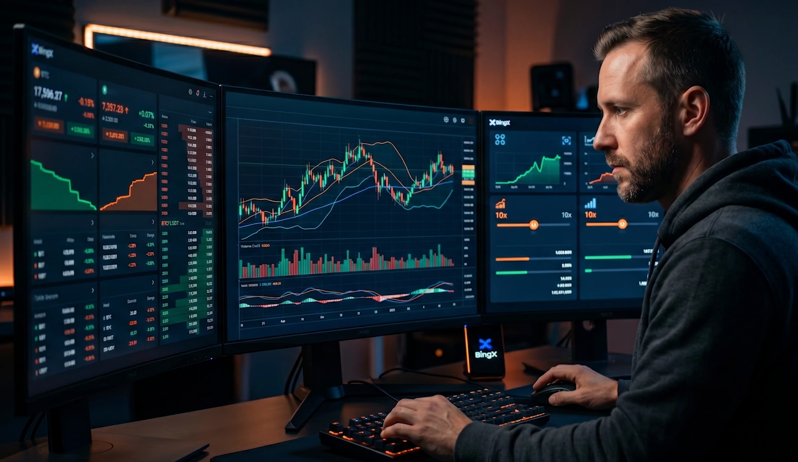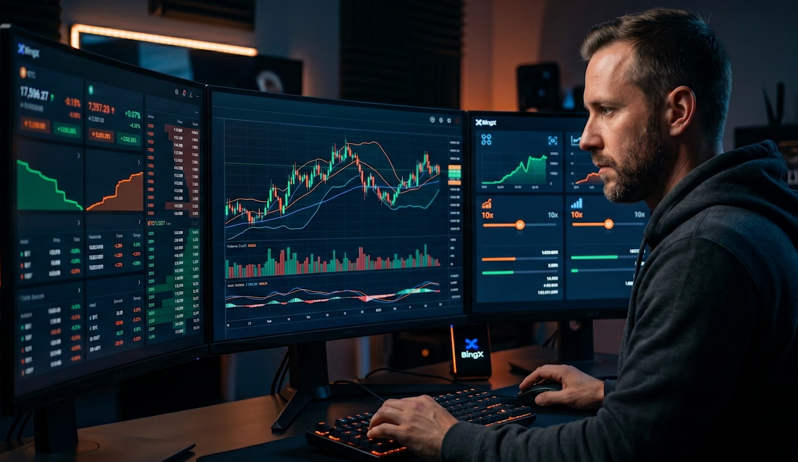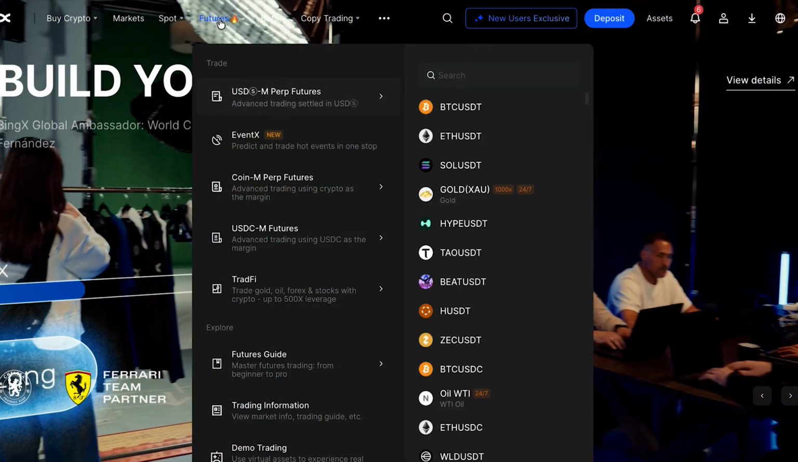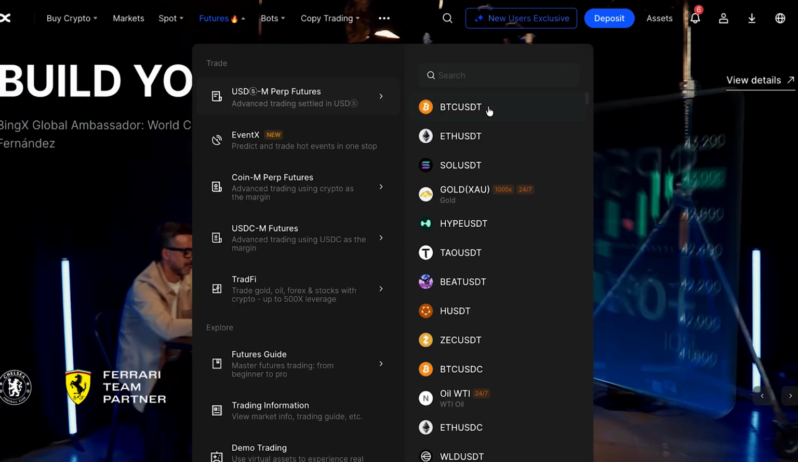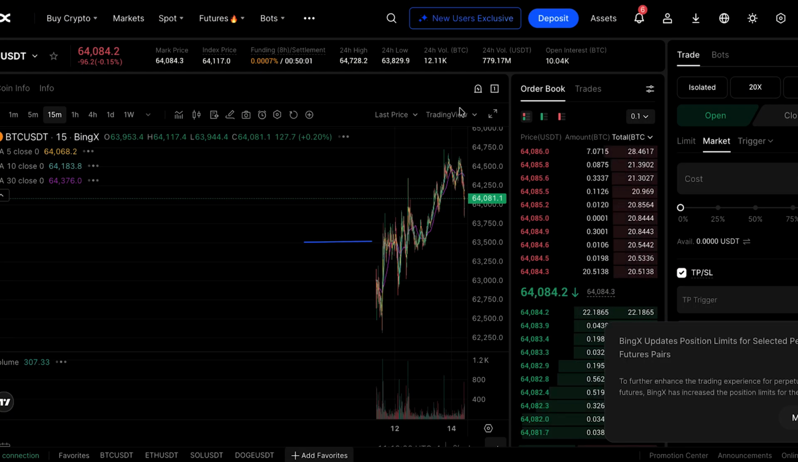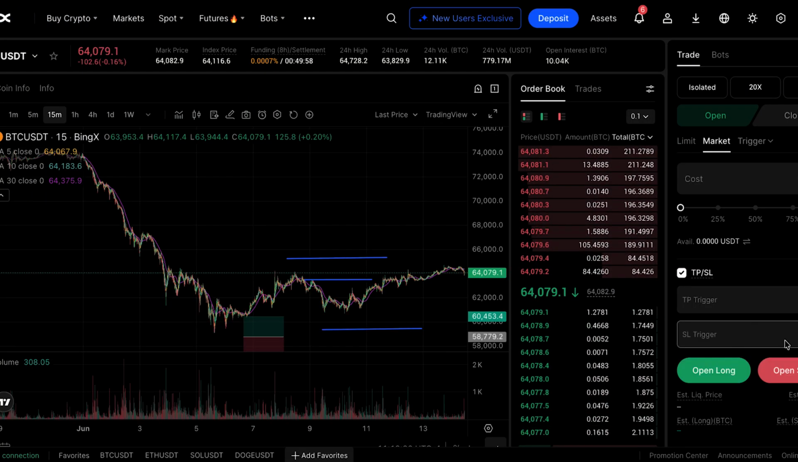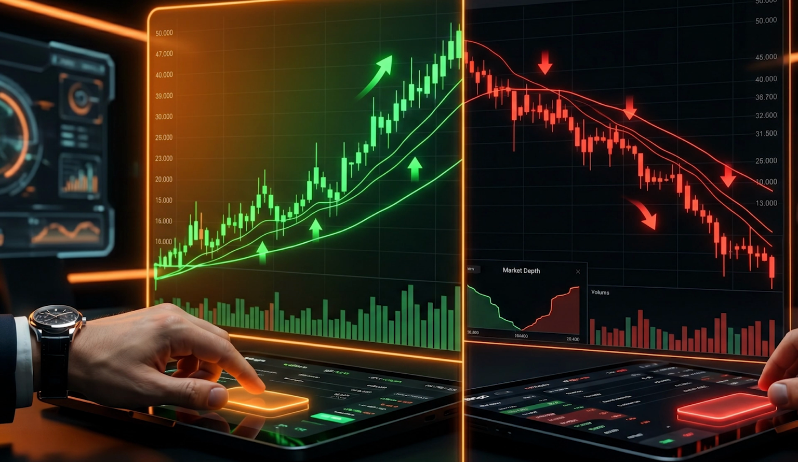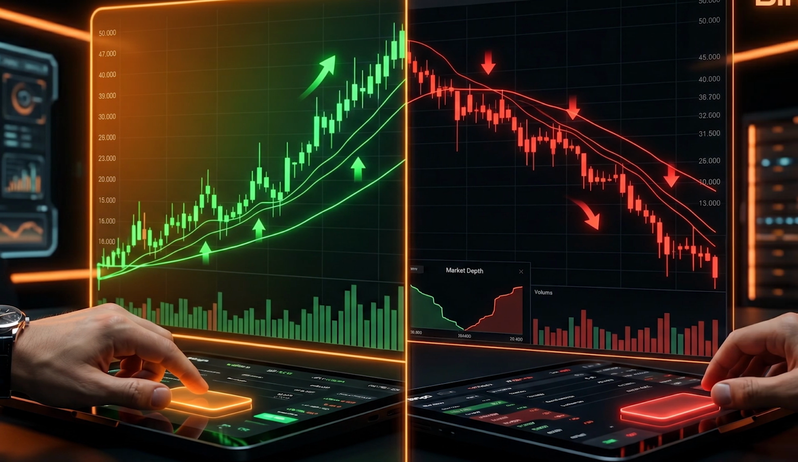BINGX offers perpetual USDT-M contracts, Coin-M contracts, and standard futures. How to open a trade? In the top menu, select Futures. Choose the contract type and trading pair, for example Bitcoin USDT. Set your leverage. BINGX allows anywhere from 1 to 100. Decide trade direction. Long, if you expect growth, or short, if you expect decline.